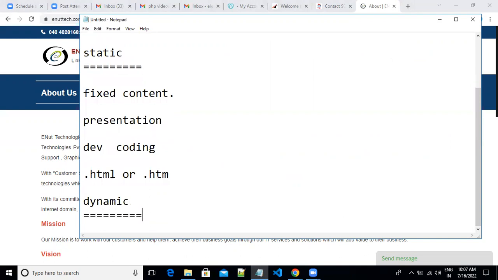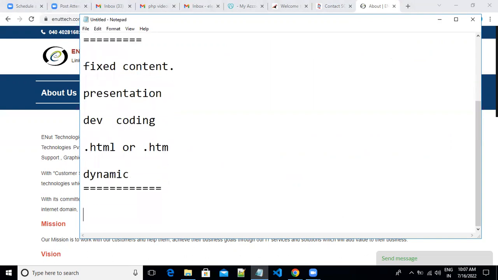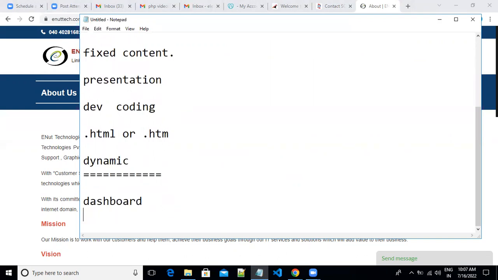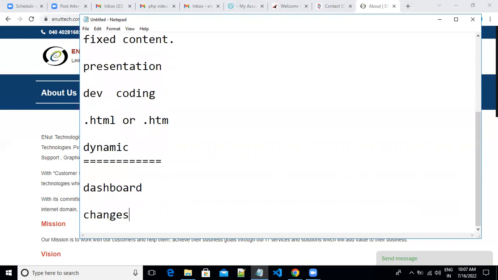So then we'll move to the dynamic. Dynamic in the sense we have a separate admin dashboard. Through the admin dashboard, we can do the changes. So with the help of this dashboard, we can do any type of changes also.